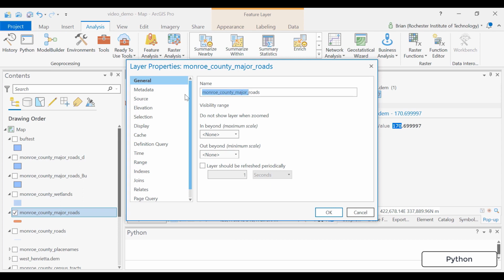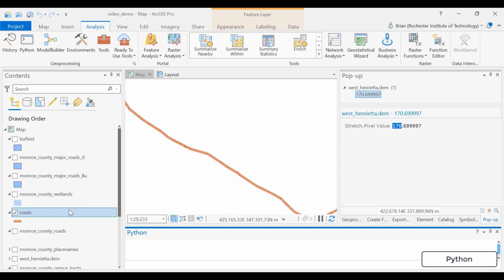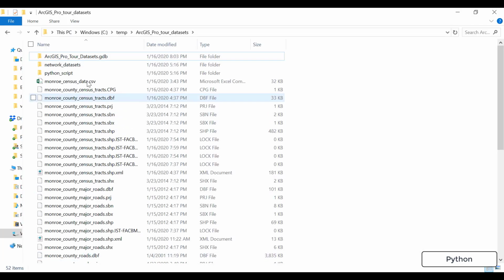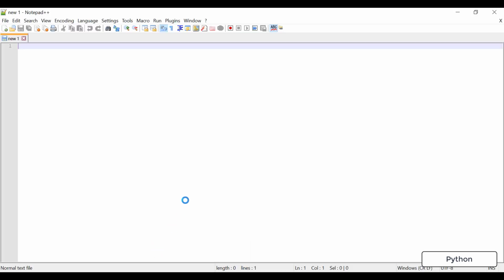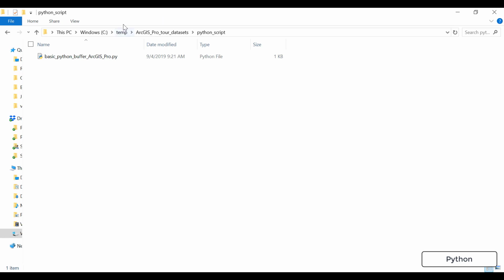I'm just going to call it roads. Okay, so I'm calling that roads. Now, if I go back over to ctemp in your data sets, there's a folder here called Python script. And I gave you a really basic Python script you can play around with or at least look at. And I'm going to open up Notepad++ and just take a look at this thing.